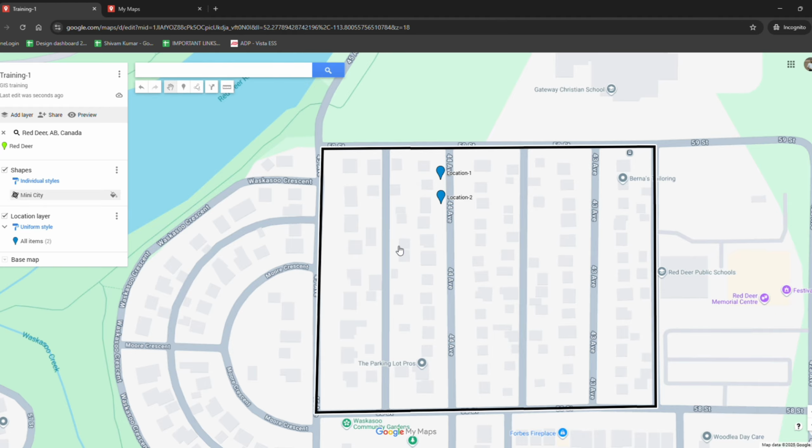If you have created something by mistake, the undo option is here. You can see there is an undo option. If you click on this, it will appear over here. If I redo from here, it will disappear. So this is the thing.